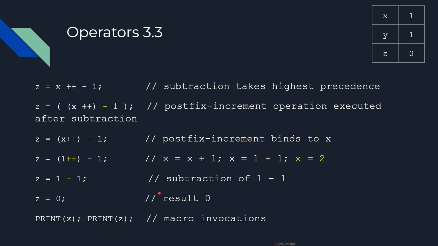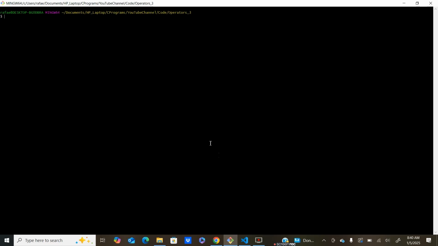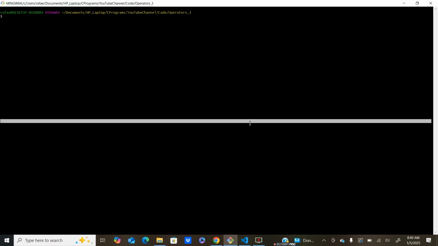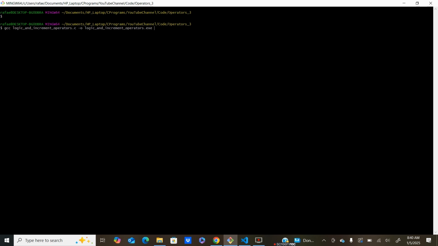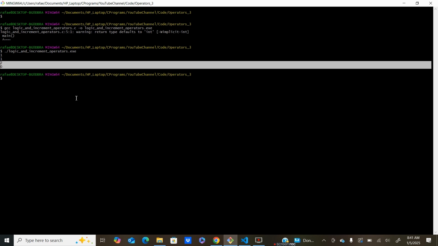And last but not least, we'll go ahead and call our two print macro invocations. Once again, they are just matching calls to the printf function that will print either x and z, x being 2, z being 0, and we should see a value of 2 and a value of 0 at the terminal. We'll go ahead and run this, going into our code here. Once again here, I've uncommented these two lines, so we should see the values of 2 and 0 being printed out in the terminal. Going to go ahead and compile our code here. And once again, we get the warning. You can see here that the last two values are 2 and 0 as expected.